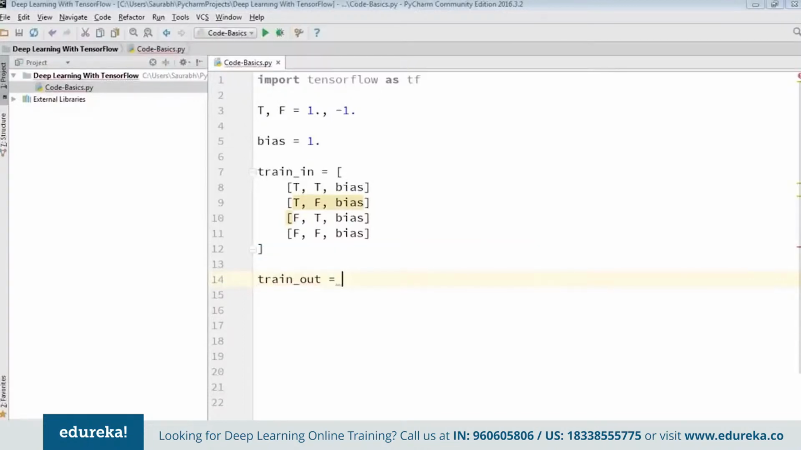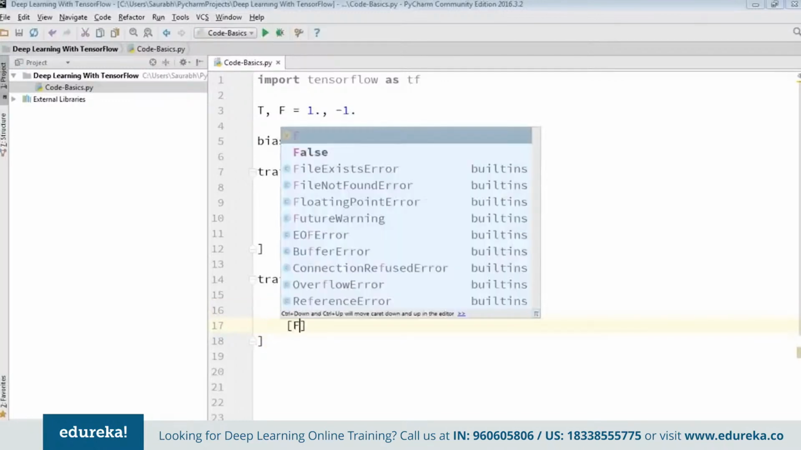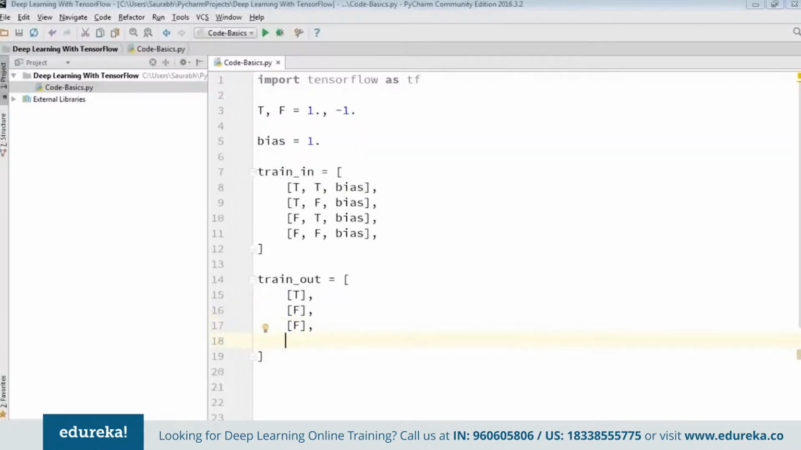Basically train_out will be equal to, so yeah, if both the inputs are true or both the inputs are 1, then the output is true. Oops, I forgot a comma everywhere. Let me just go ahead and do that. Yeah. So if both the inputs are true, the output will be true. If any of the inputs is false, the output will be false. So I'm just going to type in here false everywhere, because there's only one condition in which we have the true output. All right, so this is done now.